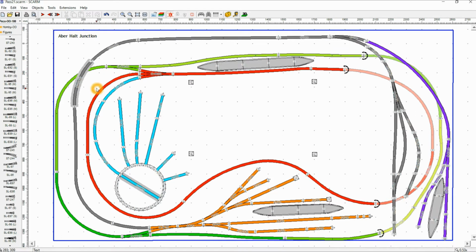I will have to check my class 121 and my class 37 that they can take these tight radius 1, particularly changes in direction like this, and also through these tight radius 1 points that I have in this industrial area here.